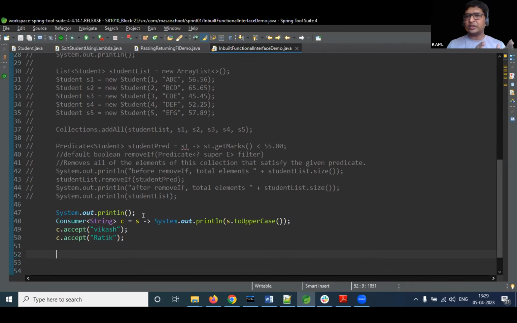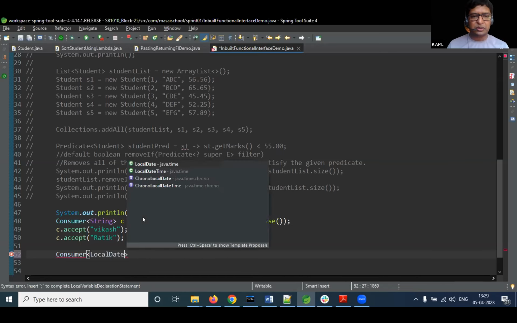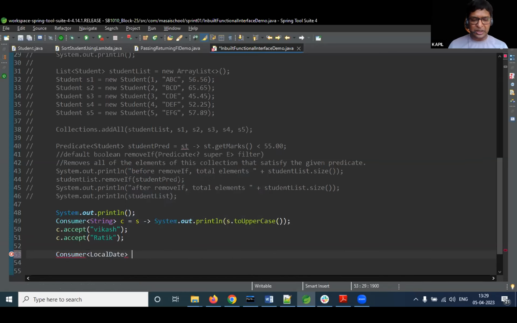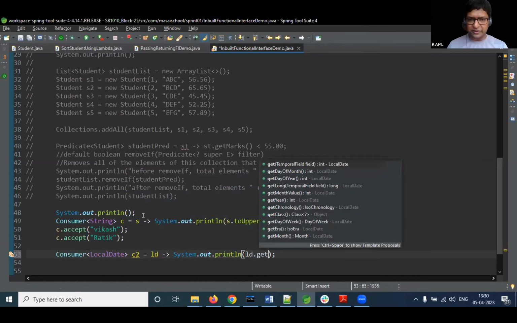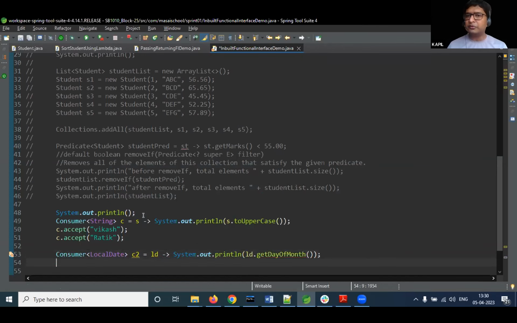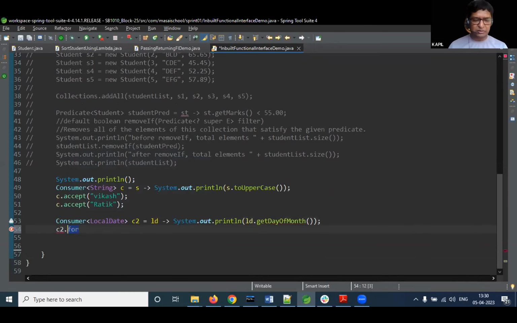What is the input? Input is an object of LocalDate. I wanted to print only the day number. So again, I am going to write a consumer which works on LocalDate. I'm writing C2 equal to LD arrow. The data type of LD is going to be LocalDate. System.out.println. In LocalDate there is a method available, that is getDayOfMonth. Using the C2, I then call the accept method.